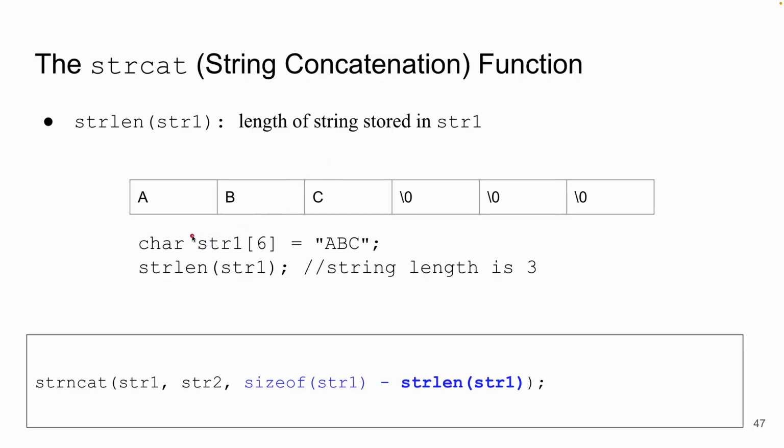So let's check out the example here. For example, we have the char array str1, and its length is 6 here. And then I initialize the string ABC to str1. So this is how ABC is stored in str1: ABC, and then ending with a null character. We also talked about how, if there is more space in the char array, the rest of the space will be filled by null characters as well. So we have 2 extra null characters here. And then if we use strlen to calculate the length of the string stored in str1, the return value is 3.